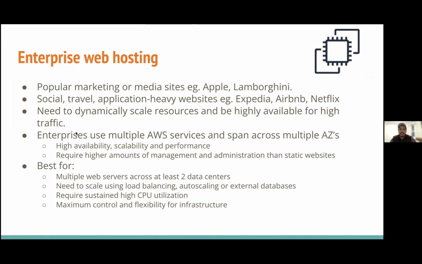And what are these enterprise web hosting services best for? They're best for multiple web servers across at least 2 data centers. So if your data is sitting between different data centers, it's best to use enterprise web hosting services. You need to scale using load balancing, auto scaling, or maybe there are external databases that you're pulling results from. There's a requirement of sustained high CPU utilization. There's going to be much processing, in other words. And then obviously you want the maximum control and flexibility for your infrastructure.